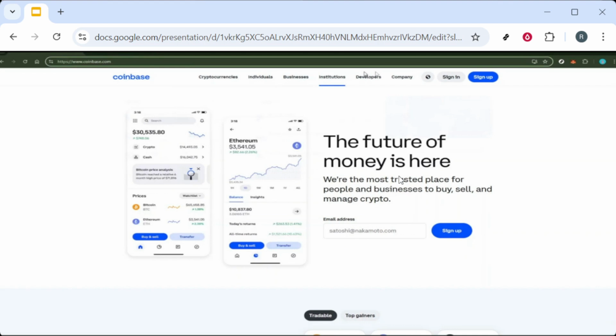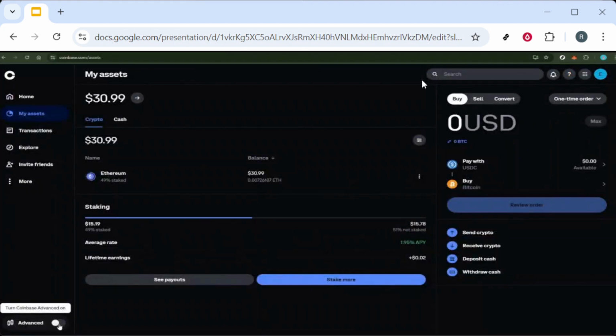If you're not already signed in, you may be prompted to log in. Once you're in, you'll land on the main home screen. This page typically highlights market movements and a snapshot of your account, but our goal today is to quickly zero in on your balances. From the home screen, look for the section or navigation that says My Assets. Go ahead and click My Assets.